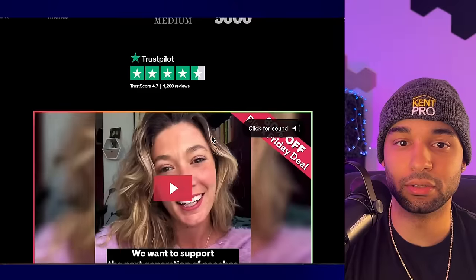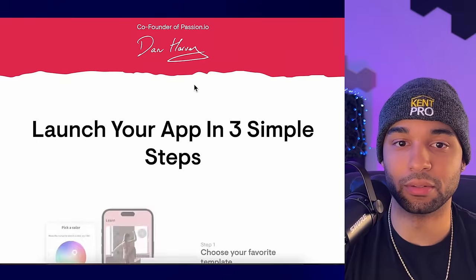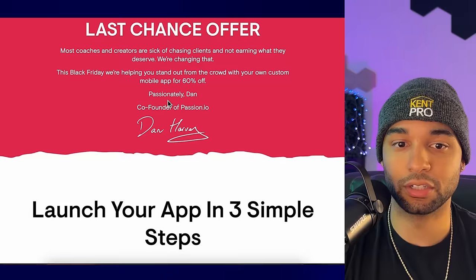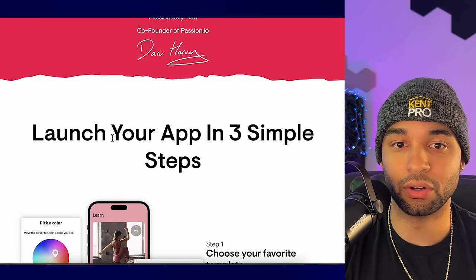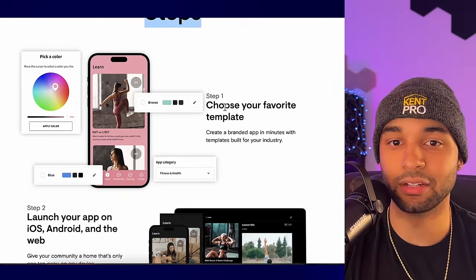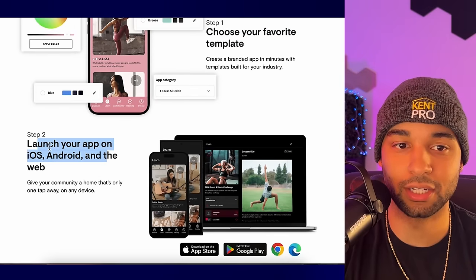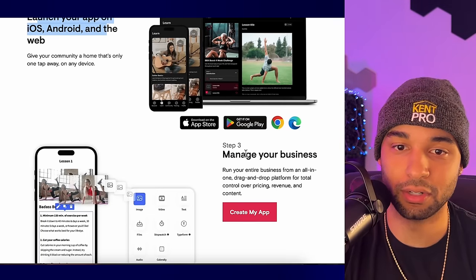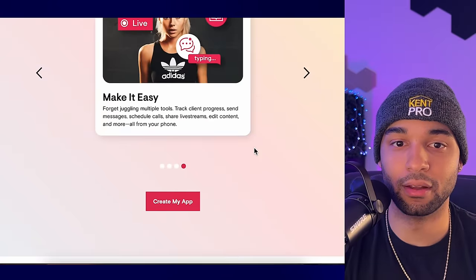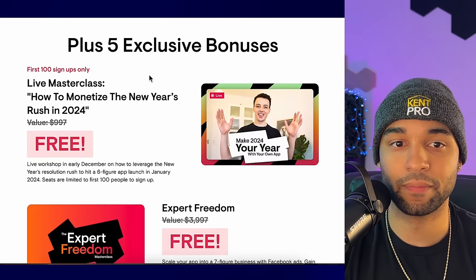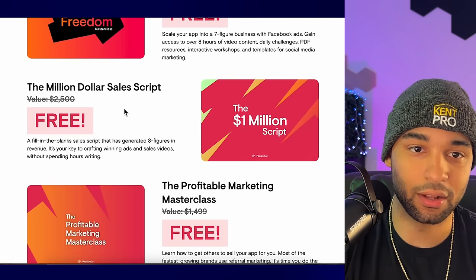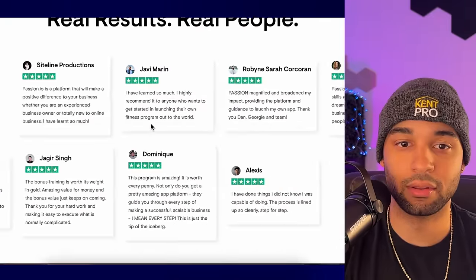Then some nice pictures, then some reviews, last chance offers, some copy right there. Launch your app in three simple steps. Okay, now it's explaining exactly what you get in a very short, concise way. I mean, look at this. One sentence, one sentence, one sentence, one sentence. There's some punchy copy right here. And then exactly. So telling you even more about what you get.